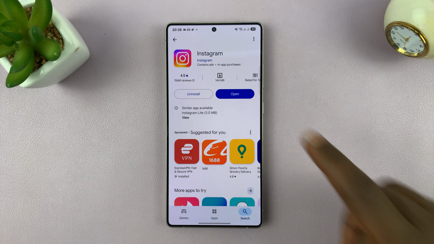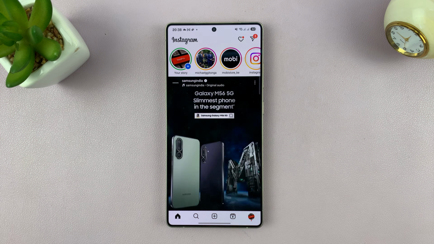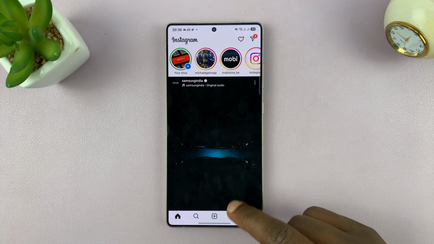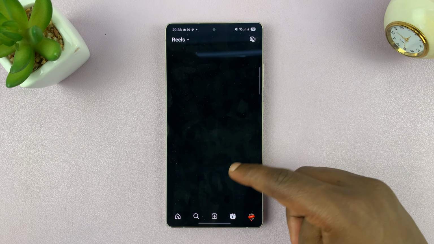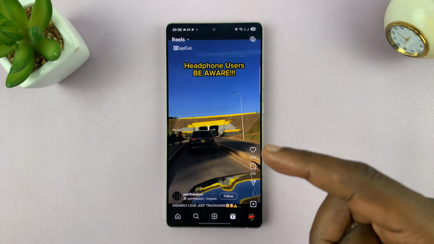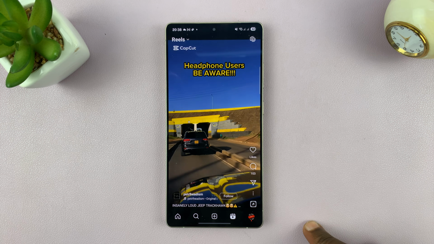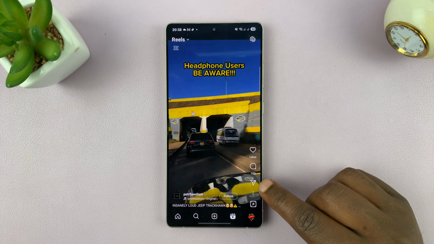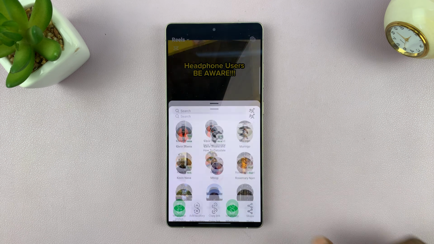And with Instagram updated, you can now go ahead and launch it and then find that reel that you want to share on WhatsApp stories. Okay, so let's say it's this reel, all right? So what you want to do is simply tap on the share icon, this one right here.